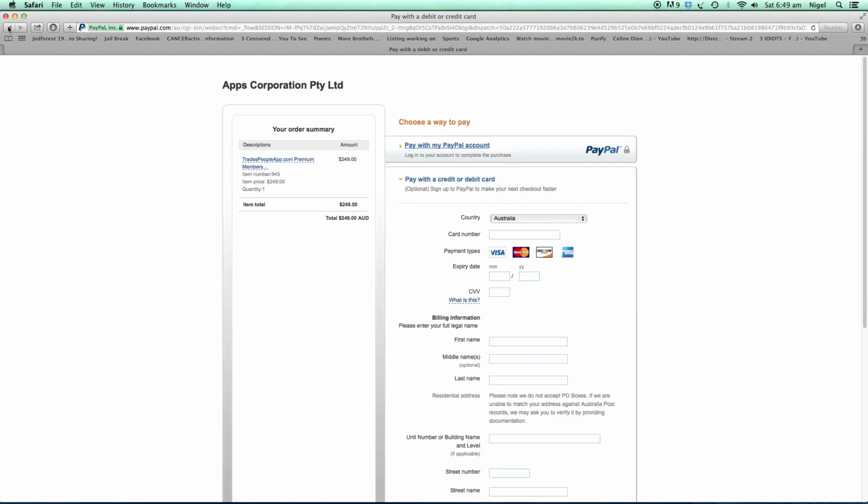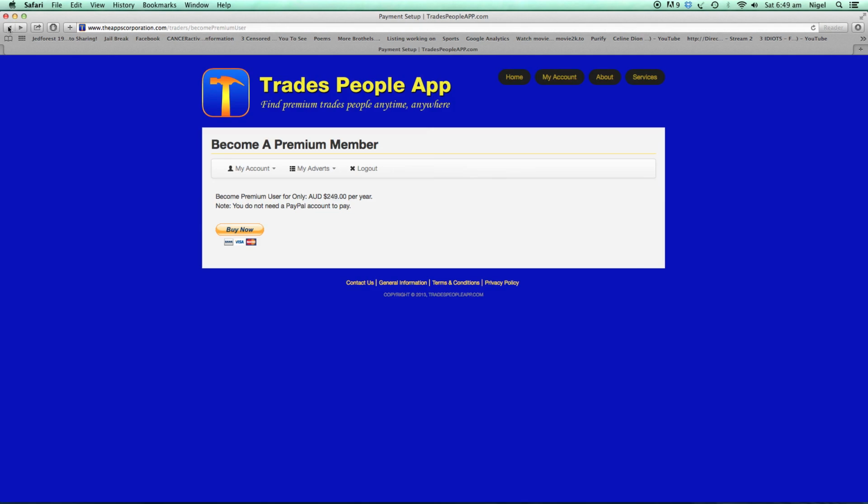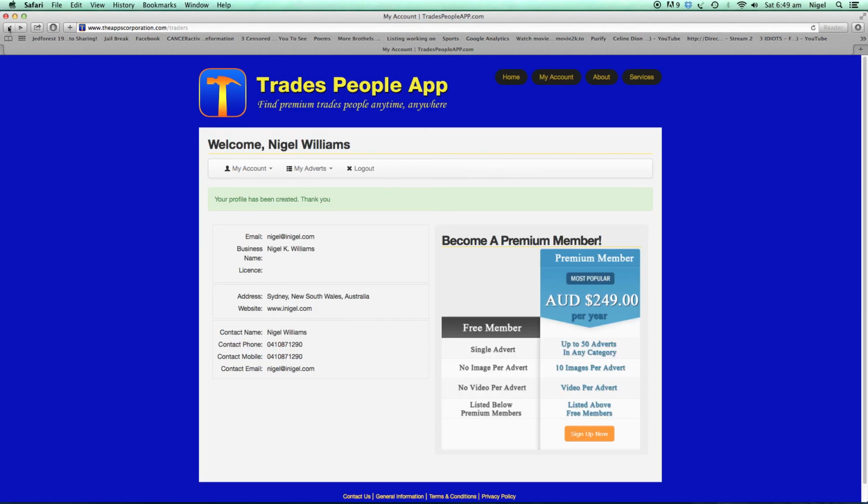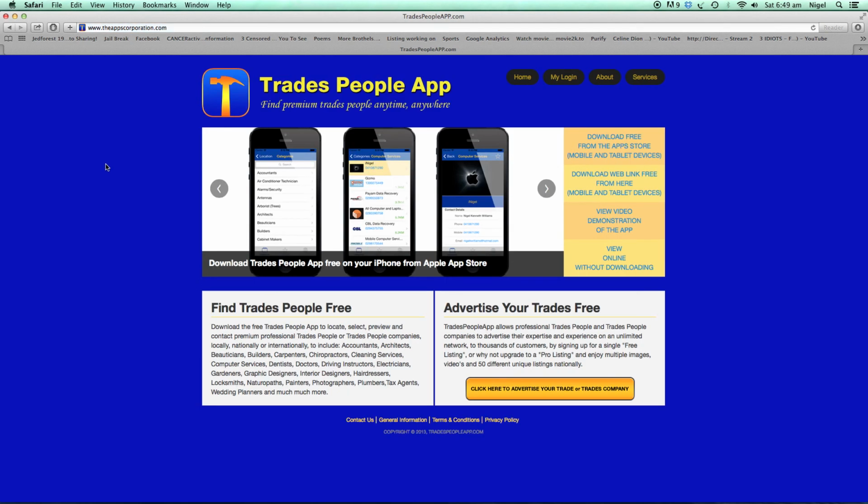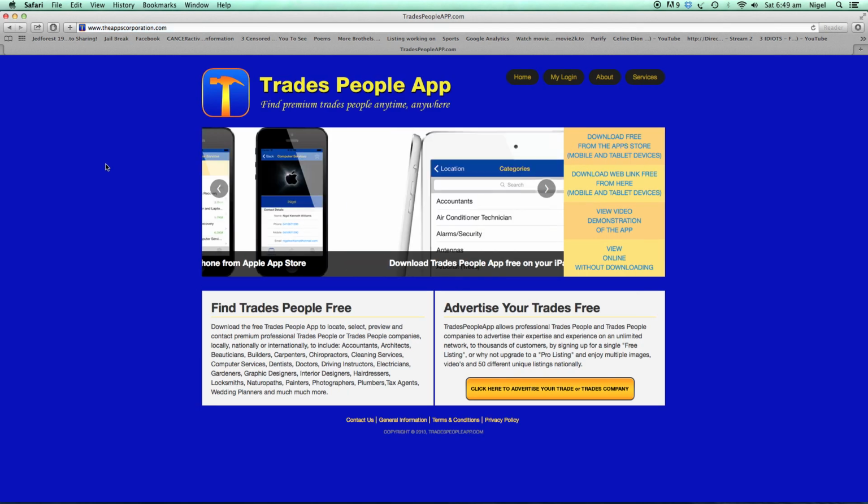So let's go back a stage, go back a stage, go back a stage, and I'll just log out of the system. So there you have it, quite straightforward, how to create your free ad, user ID, and modifications to a free ad.